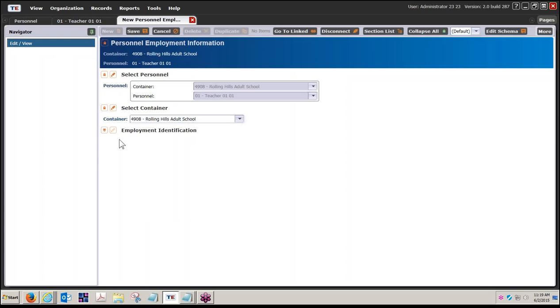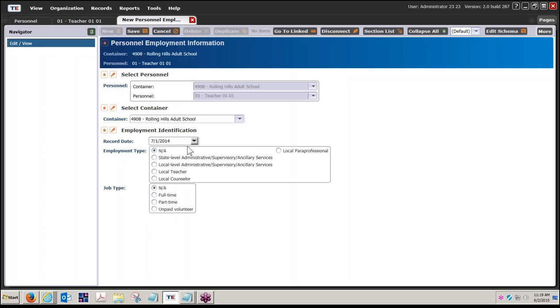For employment identification, we're going to click the drop-down arrow or the calendar and then select the date or enter manually when employment began within the current program year. So I'm just going to select it through the default. Now select employment type and select job type. This is to match the employment type at the container selected.